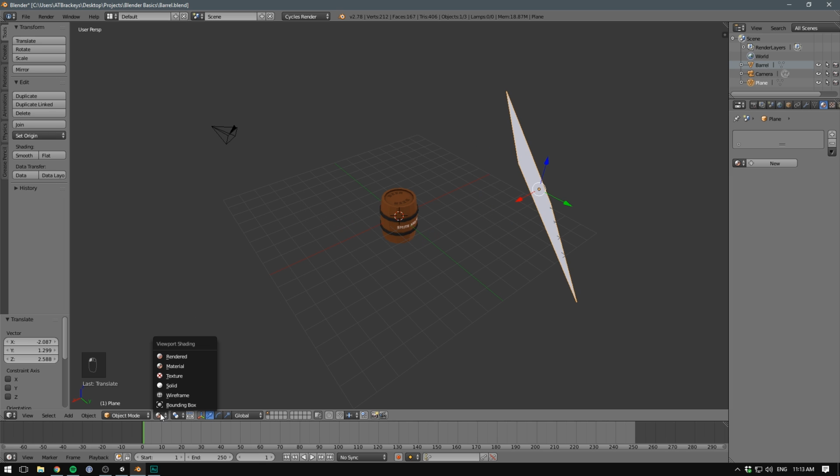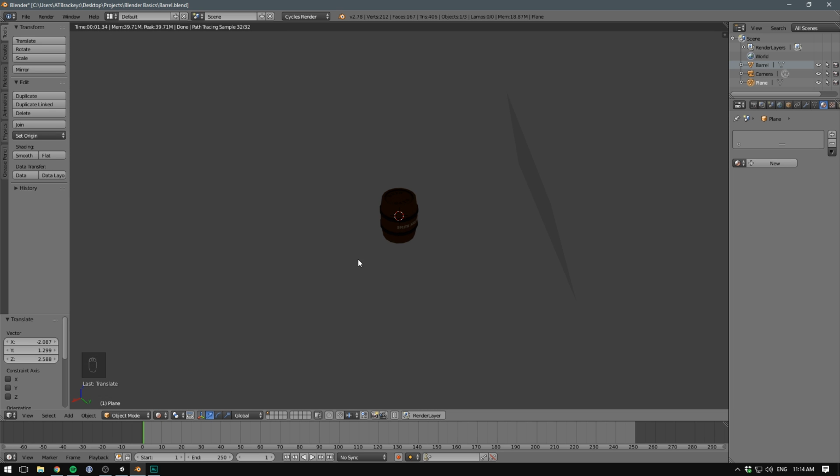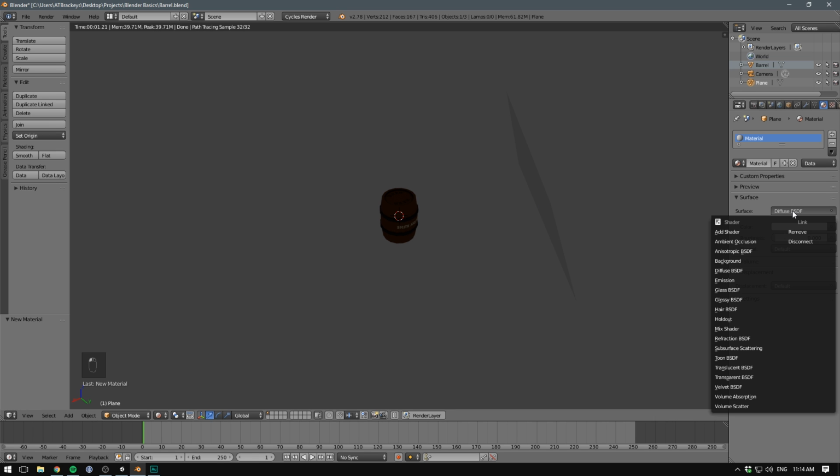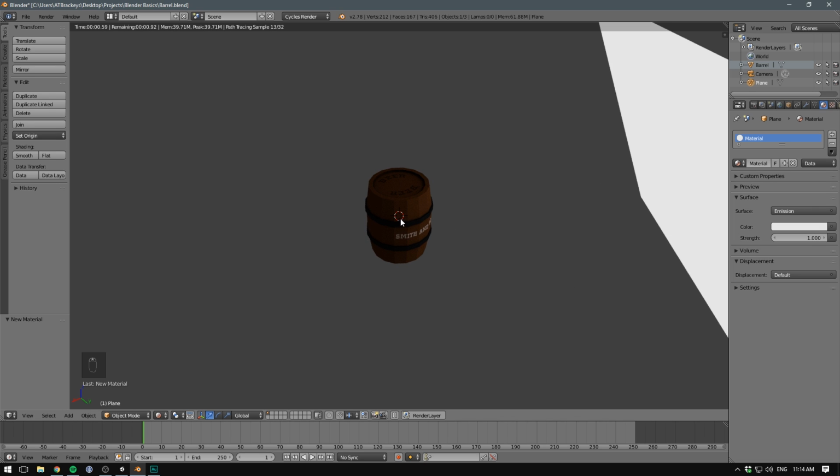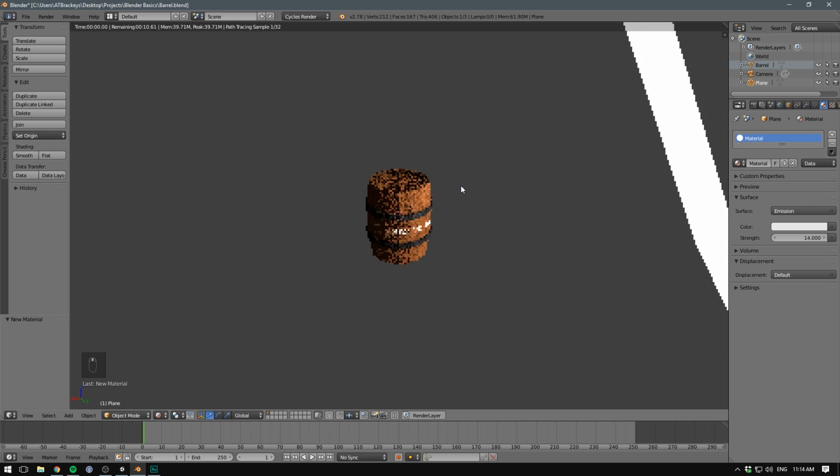First, let's go down here and change our preview to rendered. As we can see, there's currently no lights in our scene. So with our plane selected, let's go and hit new. And the material we want to use is not diffuse, but emission. And as you can see, it's currently casting a tiny bit of light onto our barrel. Let's go ahead and bump this up to something like 14. And there we go, we have light in our scene.